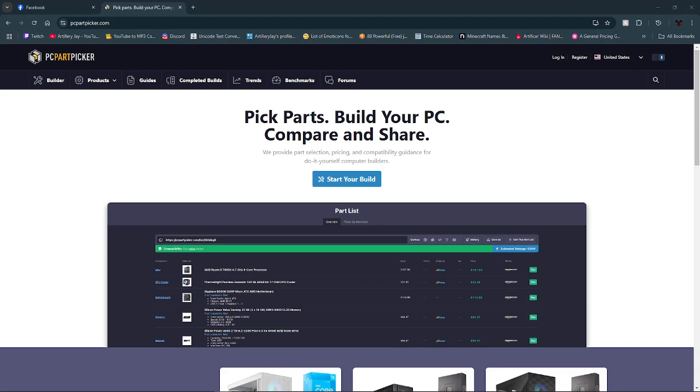Hi, yeah, so this is just going to be a brief tutorial. My nephew asked me if I knew of a good mid-range GPU, and I told him to check PCPartPicker.com. That's what I usually use when I'm doing a build. And so I just wanted to kind of run through the basics of how to use it.